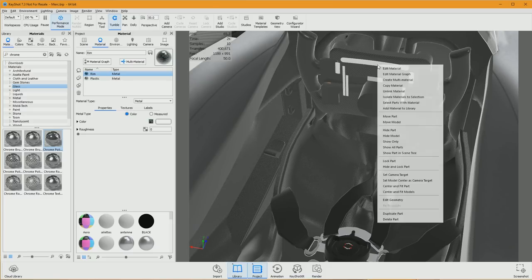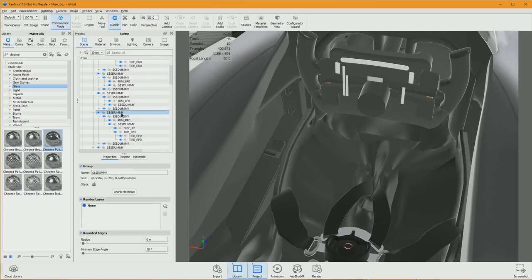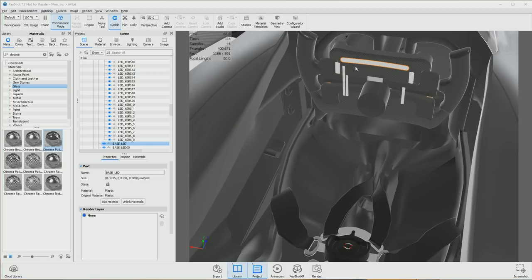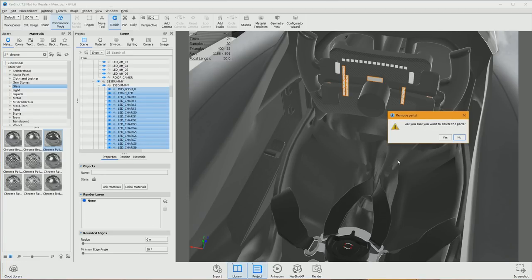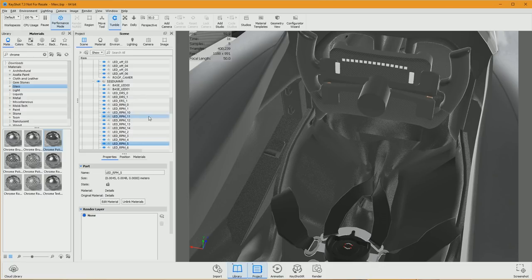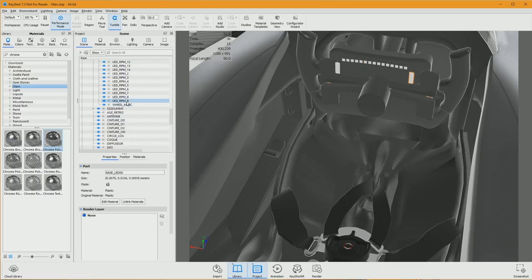All of this scene graph. Why are the outlines not showing? That's really annoying. Clicking on that, and now it's got one. So I need to get rid of all these LCD, these LED. Get rid of all of them, and the base LEDs.